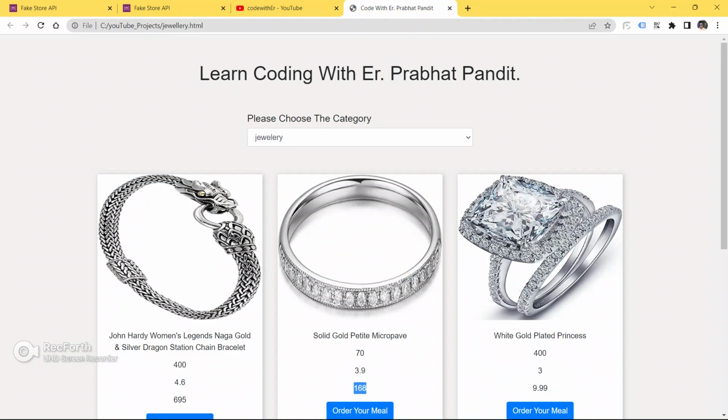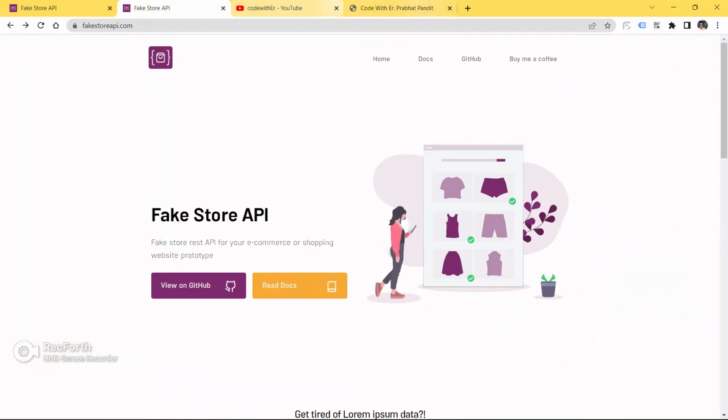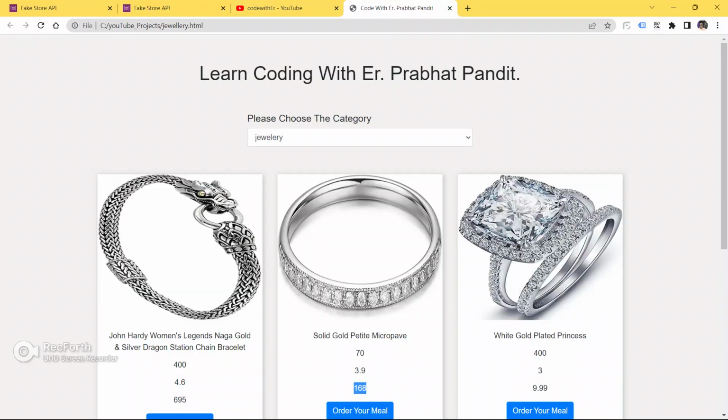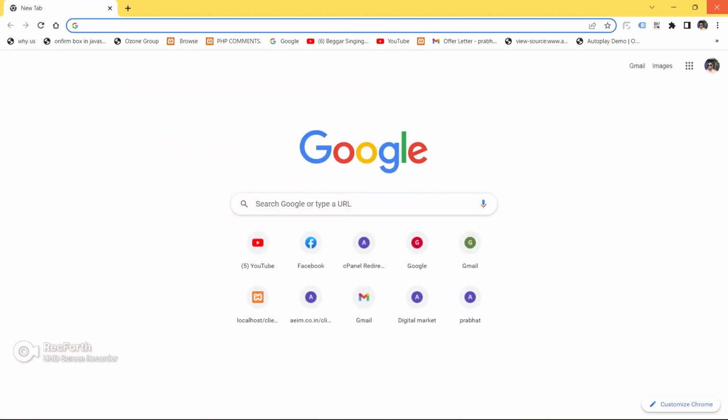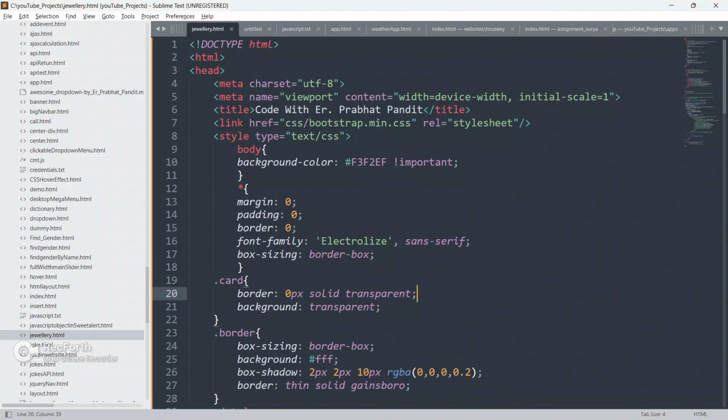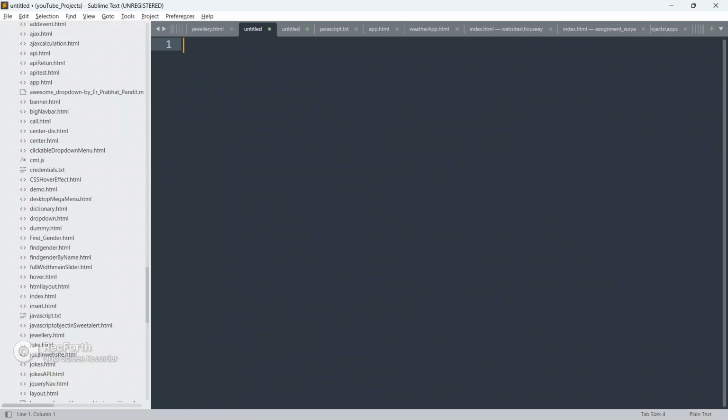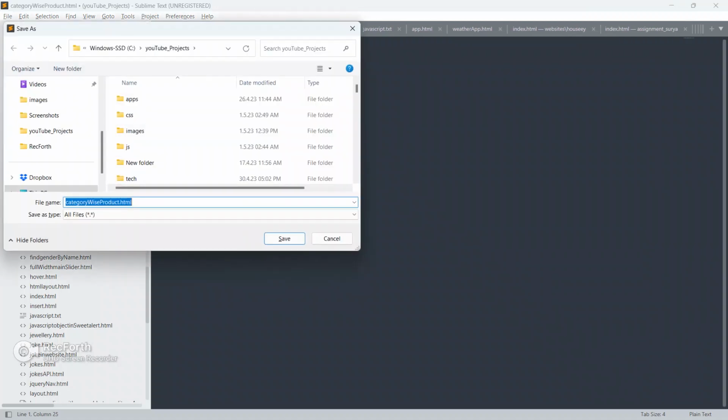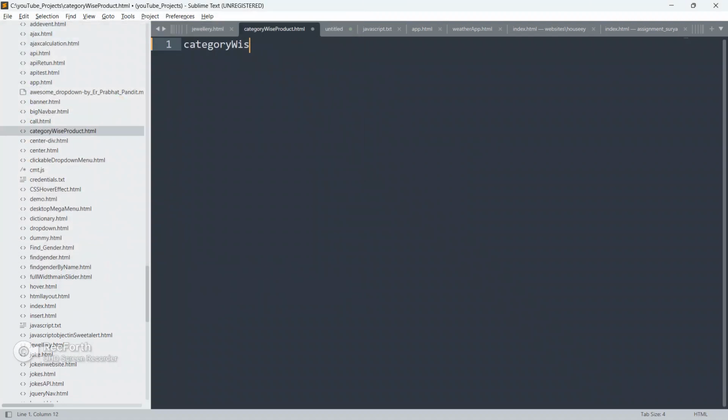Now let's get started and learn how to make this kind of application using HTML, CSS, JavaScript and some external API. Okay, this API. So guys, let me go to the code editor now and create a new page. Give this page the name category-wise-product.html. Okay, so guys, I have given the page name category wise product.html. Save this page now.